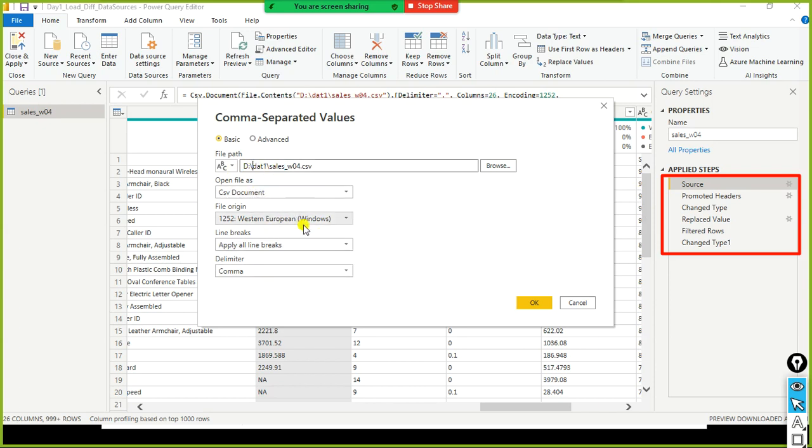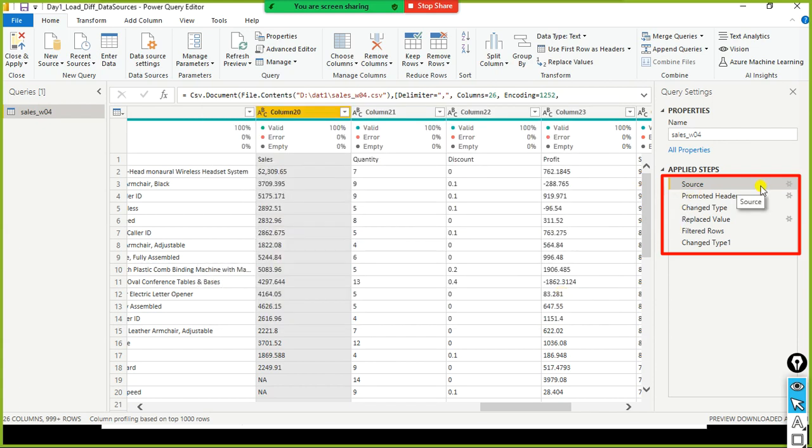Yeah. So the delimiter is comma. So this is the one that will help you to get to know what is the source for this, in which folder this file resides. You can find it here.